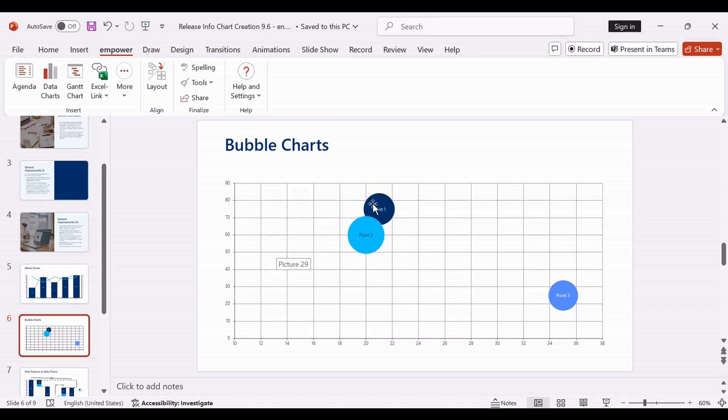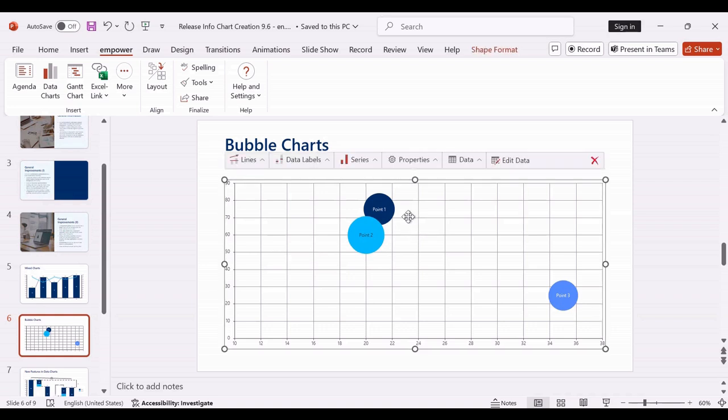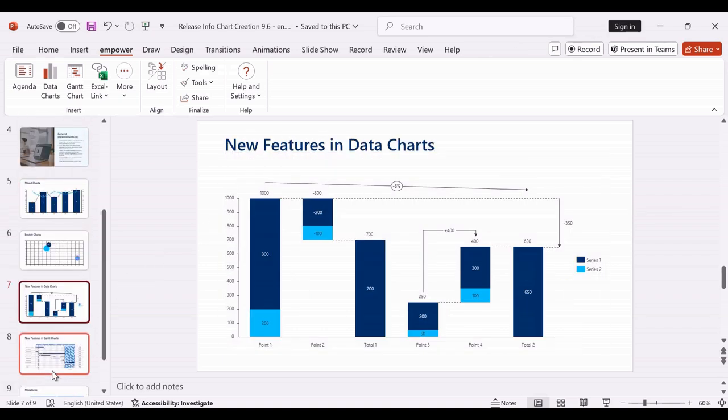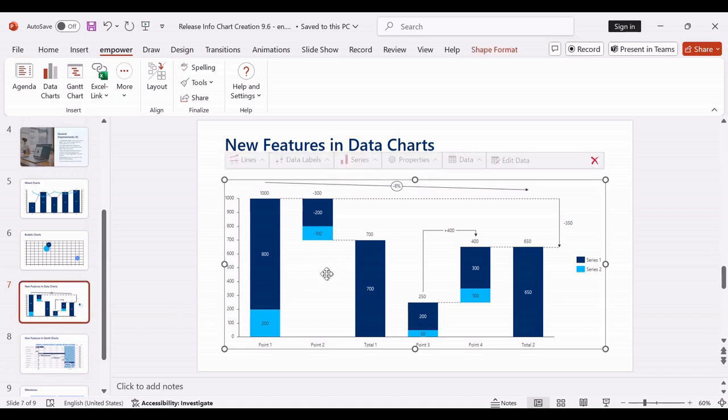So as you can see, we have these two overlapping bubbles in this exemplary bubble chart, and I can select now point 1, and in the corresponding overlay menu I can click on the button Bring Bubble to Front to change that.